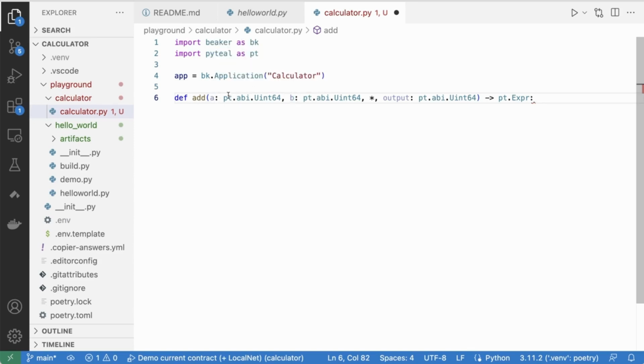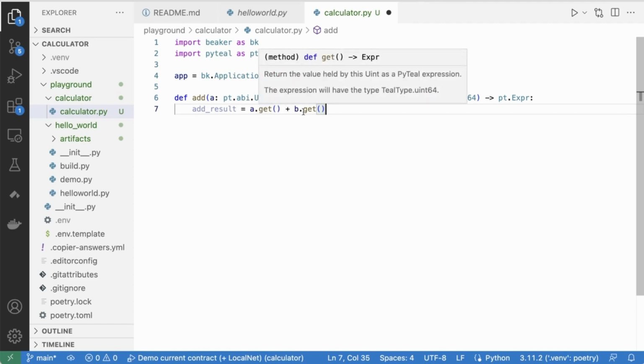And both of these arguments are abi.uint64 type. Then we have a star here, and it's saying that anything on the left side of the star is an argument for this method, and anything right of the star is the output of the method. Now down here in line 7, I'm going to set the add result variable to a.get plus b.get.